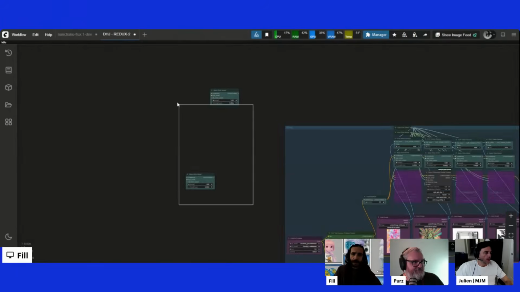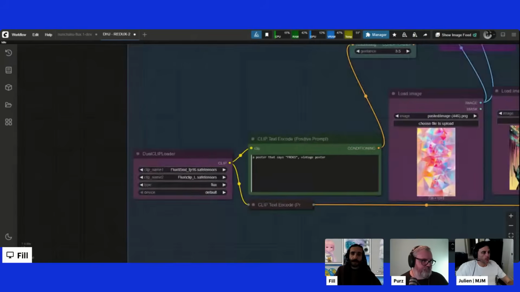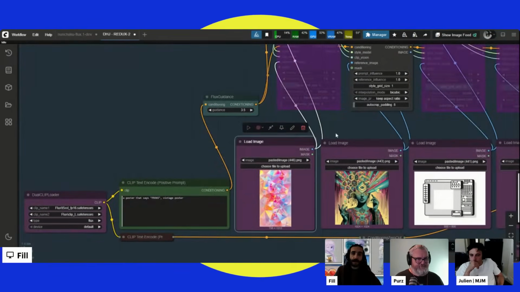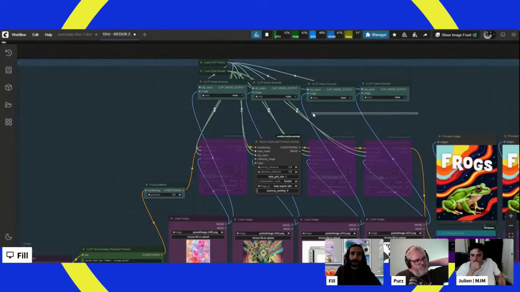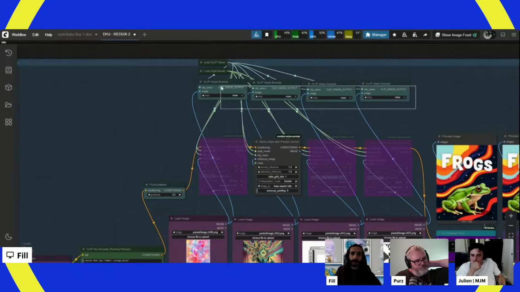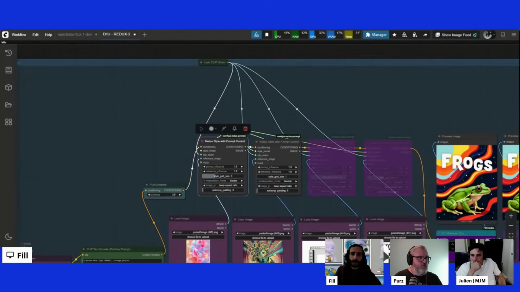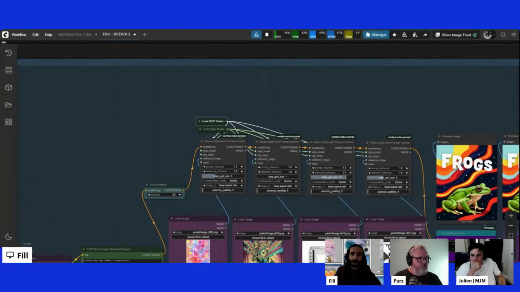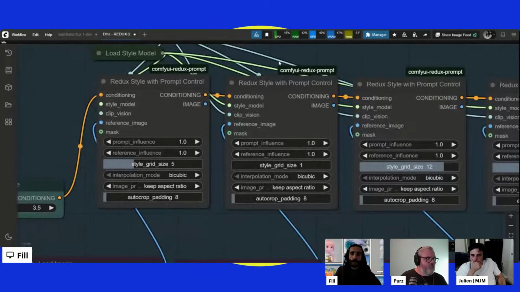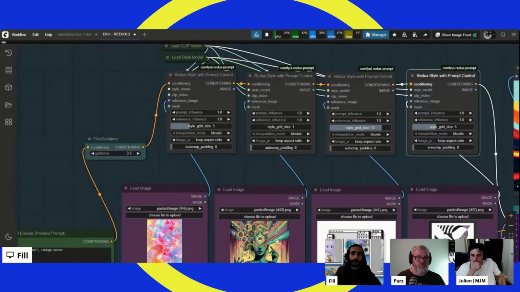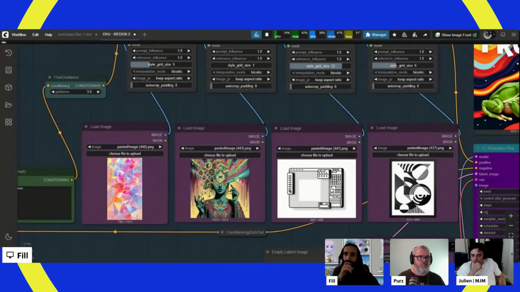Over here in the workflow, this is what my workflow looks like. Very simple. Model load, prompt. Here we have, these actually are not in use. We can get rid of these. And neither are these. Yep, these are not in use. So basically the workflow looks something like this. We have load clip vision, load style model, and then 4 of these Redux nodes. The images below them are just getting piped into each of them respectively.